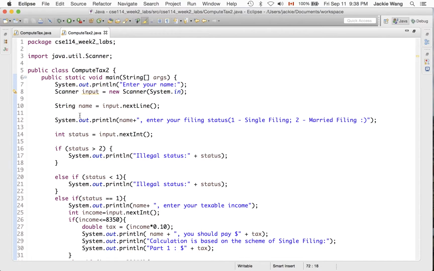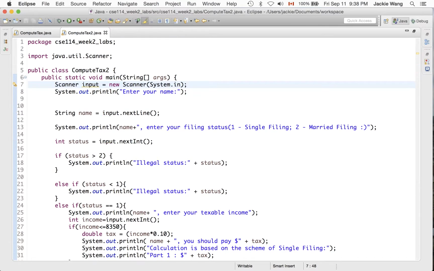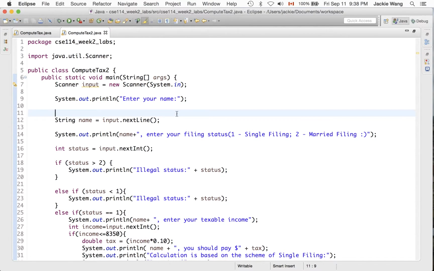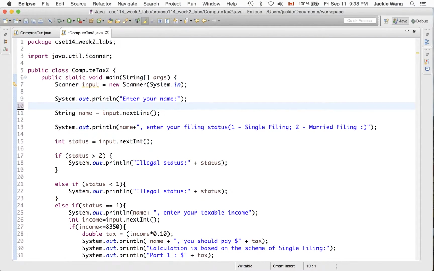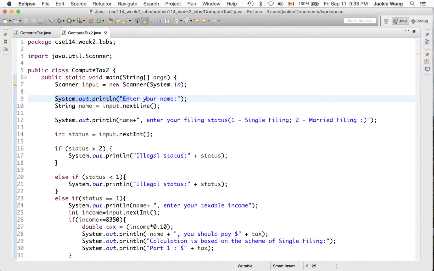Okay, so basically we are happy with this, but I would suggest we can declare the scanner in the first line. That means we're going to use it for all the prompt messages. So we're going to group the relevant lines together. So these two lines are going to prompt the user for their name.